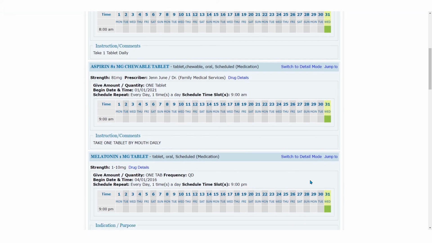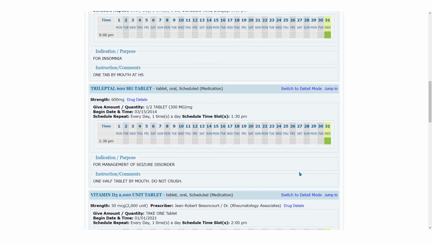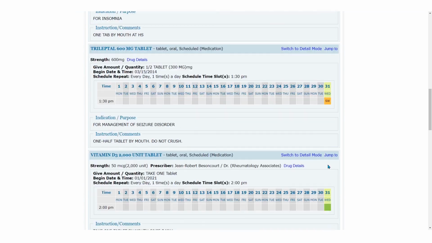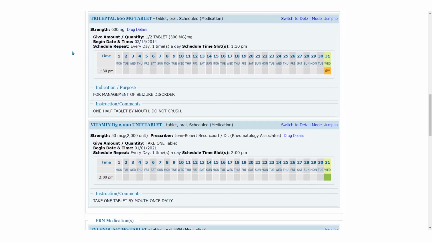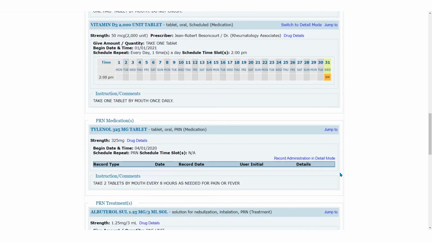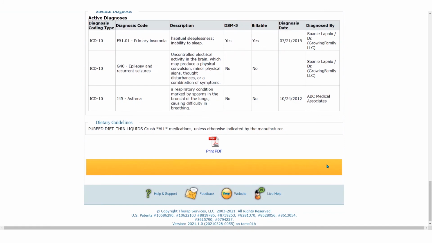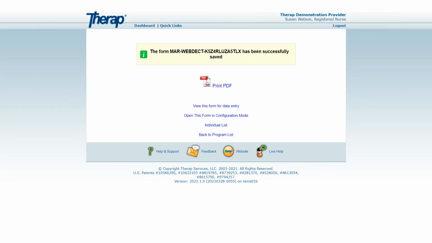Documenting in the MAR is straightforward, provided right person, right place, right time. Here's this Trileptal, it was due at 1:30. It's 1:54 my local time. I gave the medication, she took the medication. I just have to check on that box to add my initials. If I'm doing multiple meds, so she has a 1:30 Trileptal and a 2 o'clock vitamin D3, which I've given, I tab on both boxes and I can scroll down and save, and I am done with that.